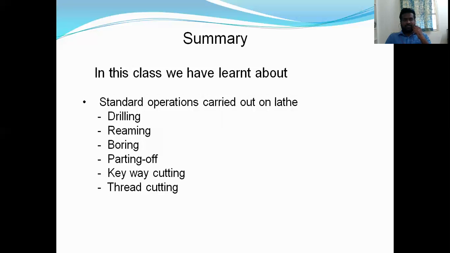So these are the operations we have learned today: drilling, reaming, boring, parting off, keyway cutting, thread cutting. In yesterday's class we learned facing, turning, taper turning, eccentric turning, step turning, right?